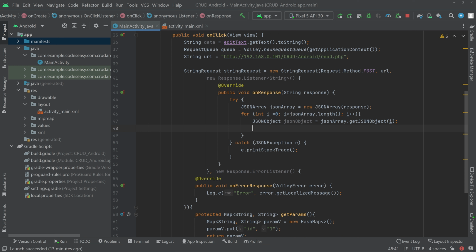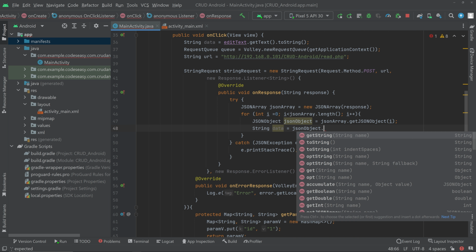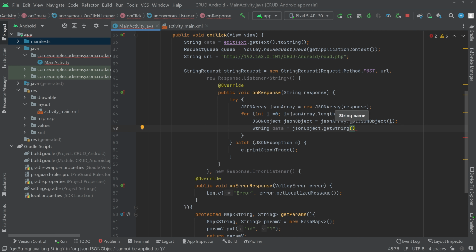Now you can access each data. Let's create a variable for the data, string data equal to JSON object dot get string. Inside that pass the name of the key, that is the key name. The key is data. I will show what the key means. You have to pass this inside the double quotes and remove the single quotes. Like this. Now I will say what this name means.